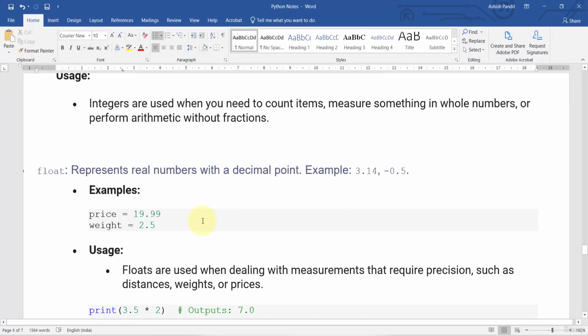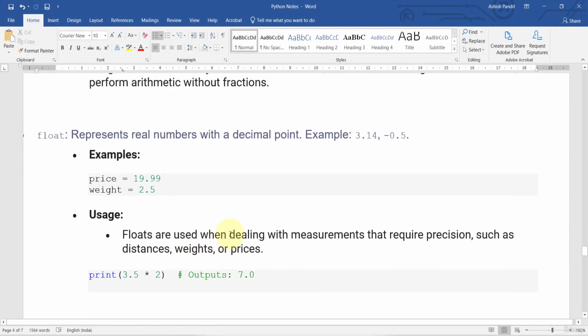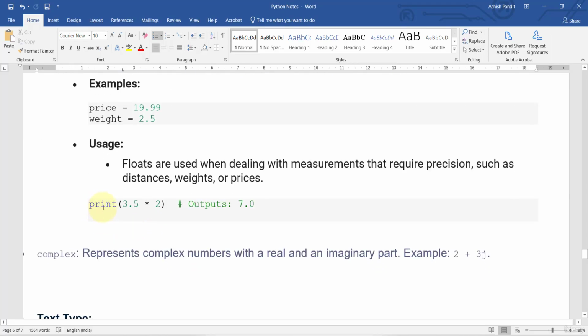Float represents real numbers with a decimal point. For example, 3.14, minus 0.178, 19.99. So what is the usage? Floats are used when dealing with measurements that require precision, such as distance, weight, or price. So we can go with print 3.5 times 2. Here 3.5 is the float, so the answer will be 7.0, which is a float.